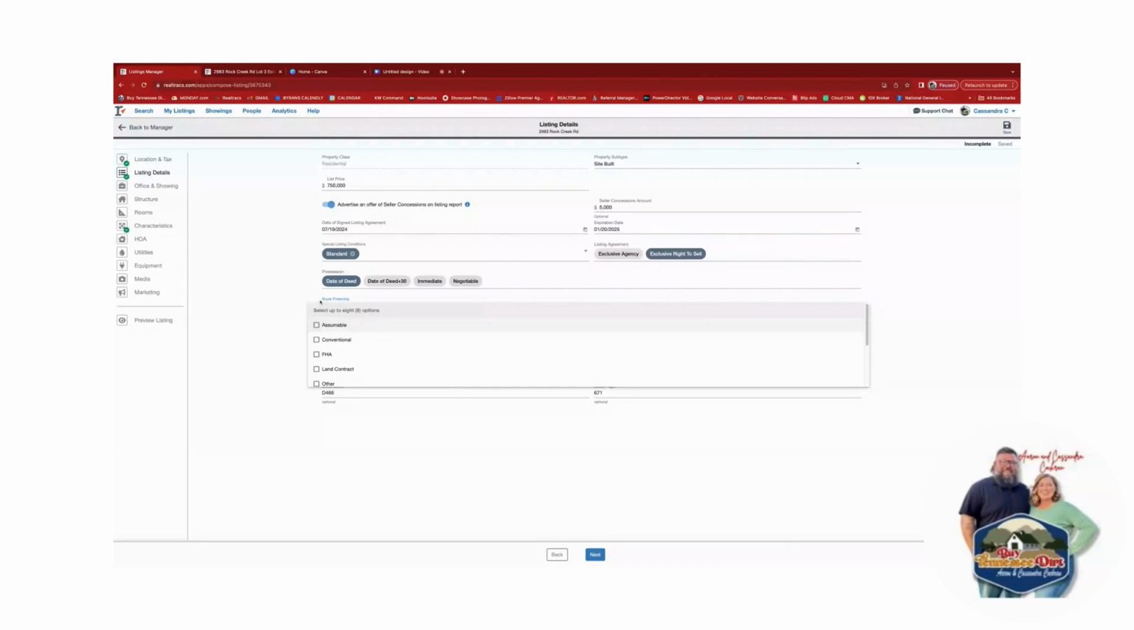Okay, so this one here is buyer financing. If the house is normal and there's nothing wrong with it, go ahead and hit conventional.